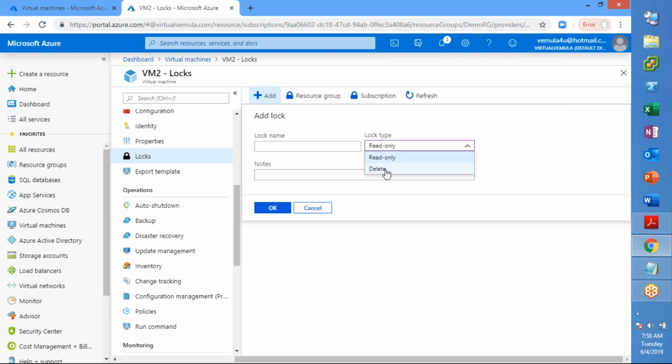To avoid accidental deletion, that is one. To avoid changes to this particular virtual machine, that is the other. But whoever has access to this particular setting will be able to remove the lock, and only then will somebody be able to delete the VM, or, if it is read only, make changes. There is something called role-based access control, which can control access to this locks option, which we will be discussing in one of our classes.